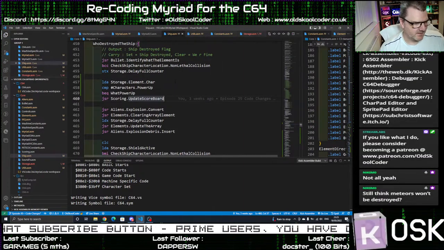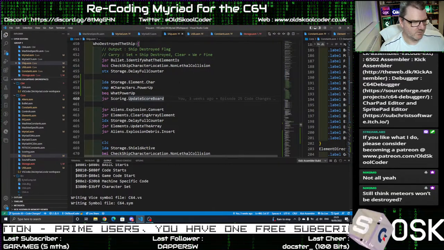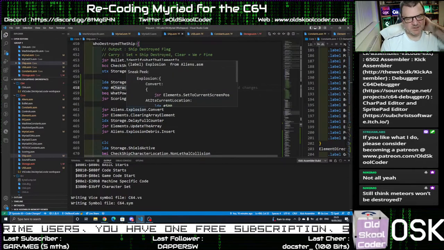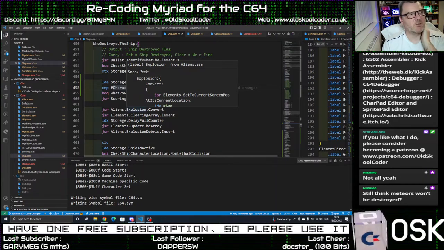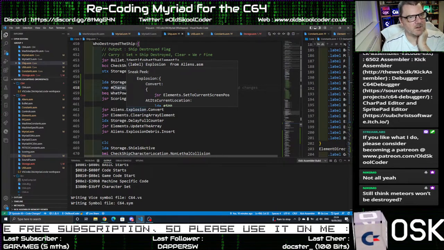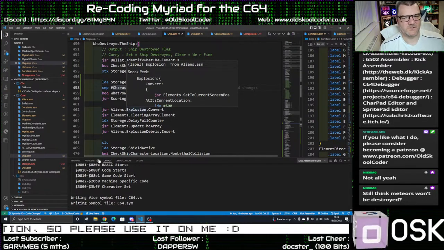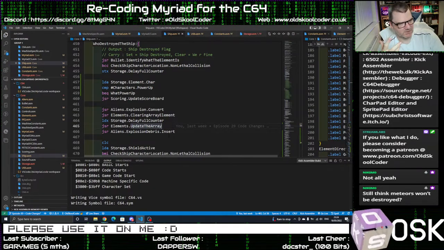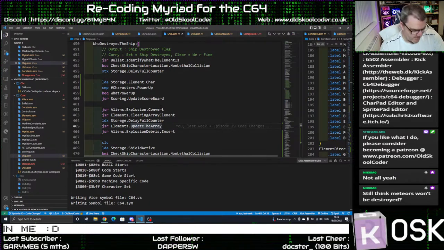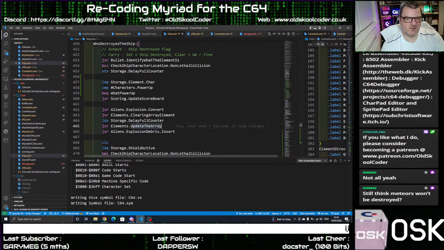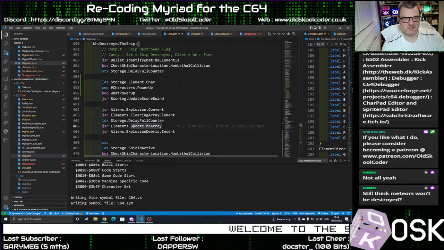So, let's... Still think meteors won't be destroyed. No, I think that we should leave the meteors there. I think we just kill the aliens. Because the problem is we're going to have a problem with the 2x2s. Because with the destruction of the 2x2 meteors, there's a special routine to do it. And at the moment, we're just trying to use a generic one. I mean, we could eliminate the meteorites and just leave the asteroids on screen. But I thought, nah, let's leave the asteroids. We're killing the aliens. Let's leave the asteroids.